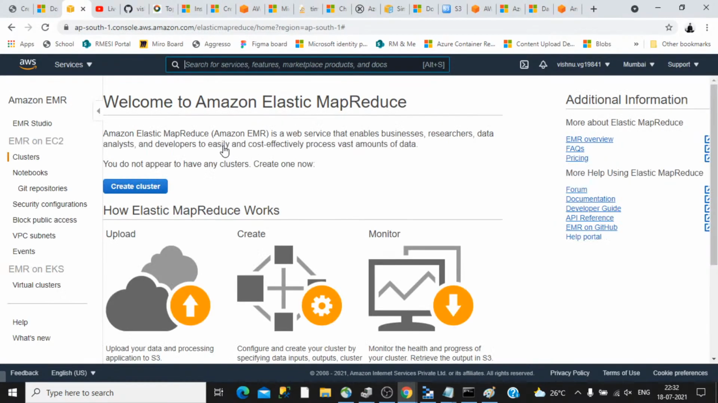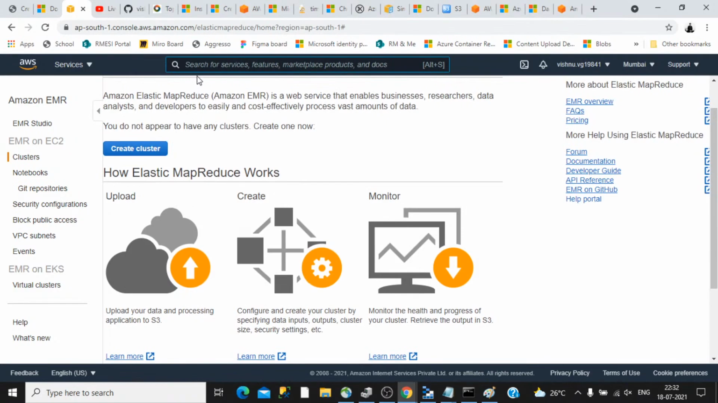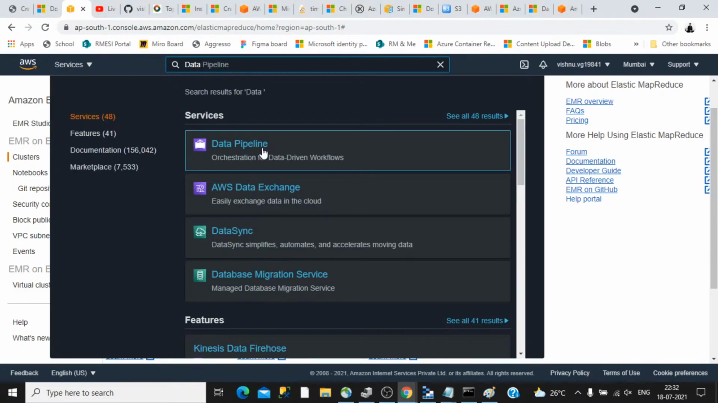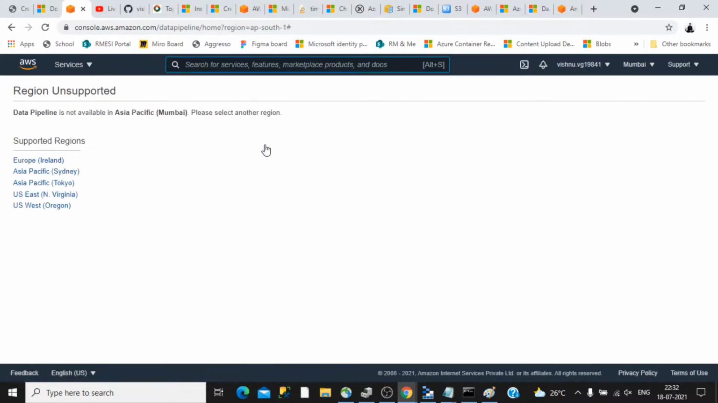So this is equivalent to Azure HDInsight, as well as Spark. There is also Data Pipeline in AWS, and that is the orchestration you can provide for data-driven workflows. In big data scenarios, you will be collecting data from different areas, assembling all those things, transforming that and saving that in a warehouse in a different form for analytical purposes.